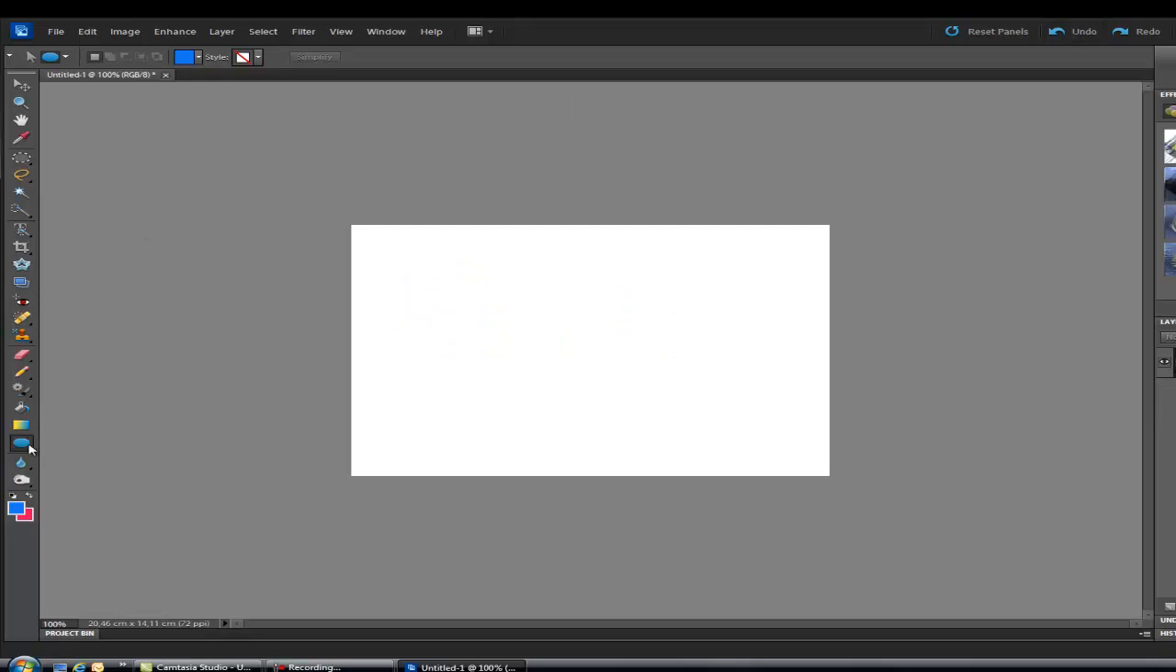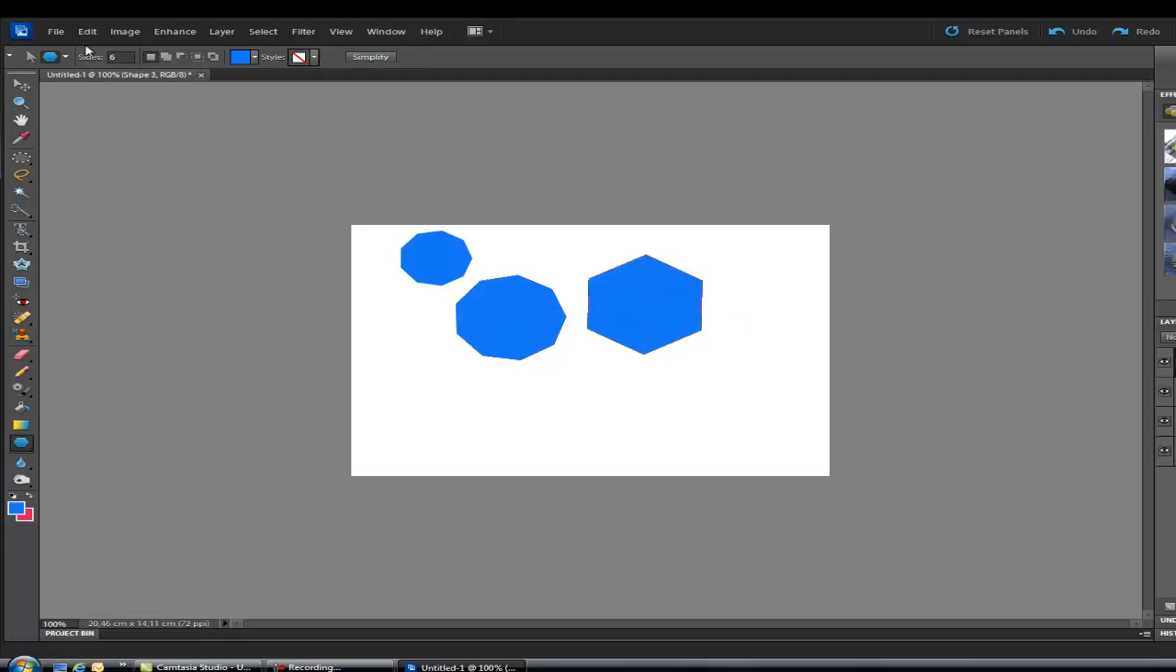Now, let's take a look at the polygon tool. You click and drag, just like you did before, to make a polygon. In the options bar, you can specify how many sides you want on the polygon. Like this. You can also select the polygon options for making your polygon look like a star.